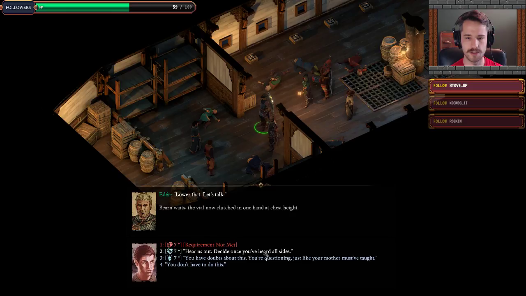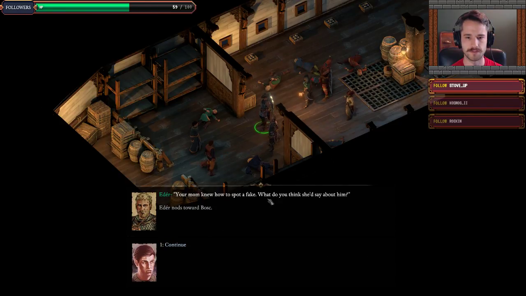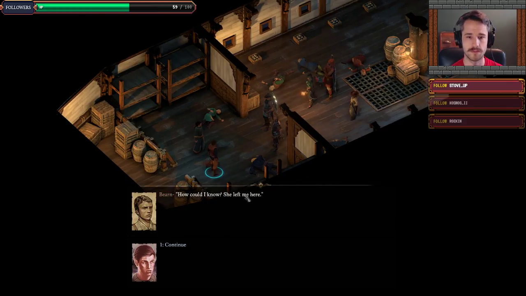Hear us out. Decide once you've heard all sides. You have doubts about this. You're questioning, just like your mother must have taught. Insight or diplomacy? Let's go insight. Your mom knew how to spot a fake. What do you think she'd say about him? Adair nods toward Bosch. How could I know? She left me here.